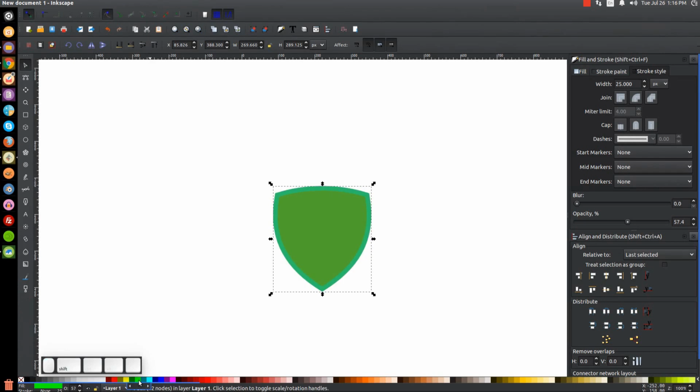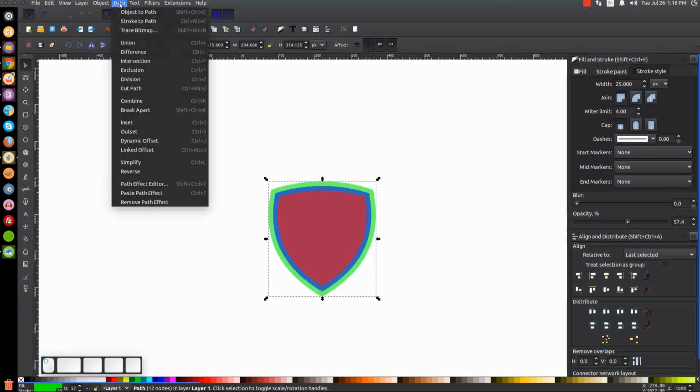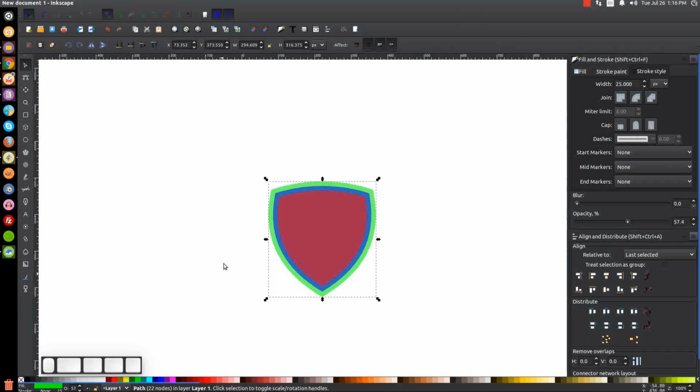I'm going to hold Shift and click on the color green, lower selection to the bottom so it goes beneath that. And again, we'll go to Path, Stroke to Path, Path, Break Apart, Path, Union. And we're going to do that one more time.